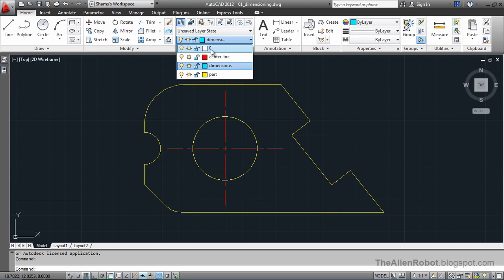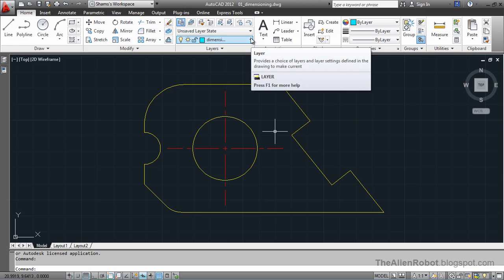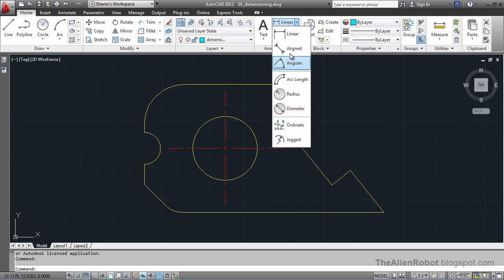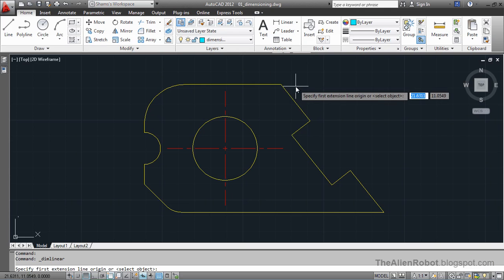Now here I've got a default layers. There's layer 0 here, a center line layer, dimensions layer, a part layer. Now the tools to make some dimensions are in the annotation panel here, and we're going to use, first of all, make a linear dimension. Now we've got all of these and we're going to talk about those.